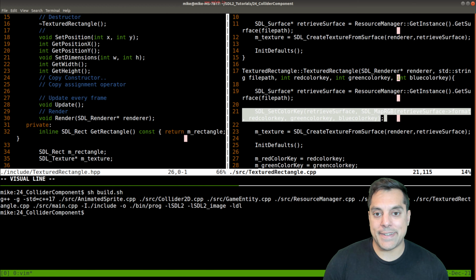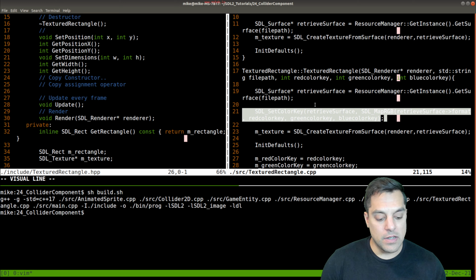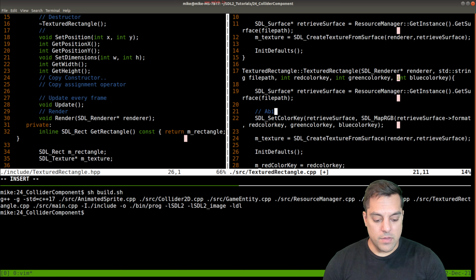Now again, we might want to retrieve the surface and reset the particular pixels to a different color key if we want to be able to manipulate that texture at a later date, but for now, this is fine here. So, the ability to set the color key for our textured surface.